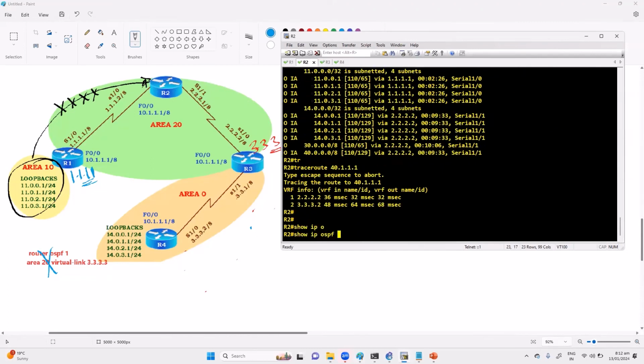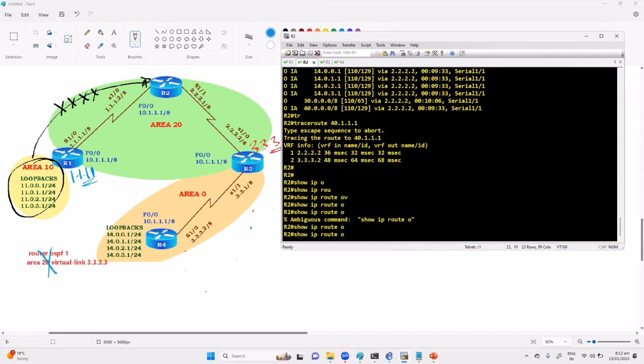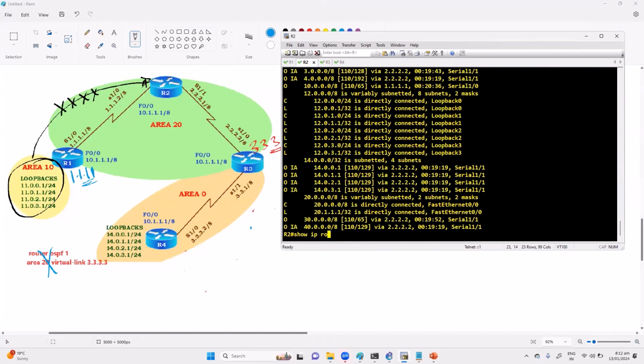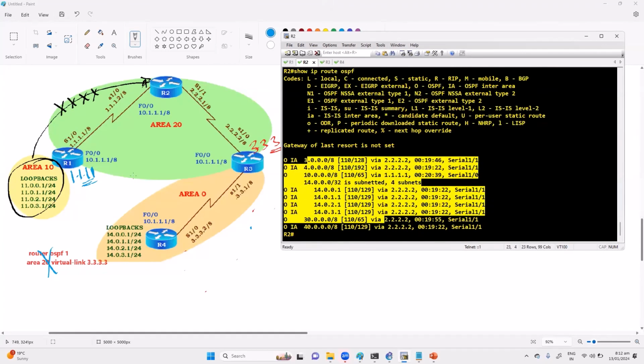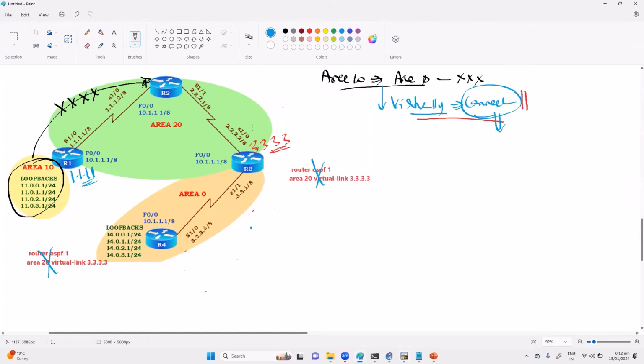If I say show IP route OSPF, we should not be able to see these 1.11 networks coming on router 2. Back to the normal behavior. So I want to make sure that this area 10 routes go to router 2, router 3 like that. So instead, what I'll do is we'll create a tunnel.